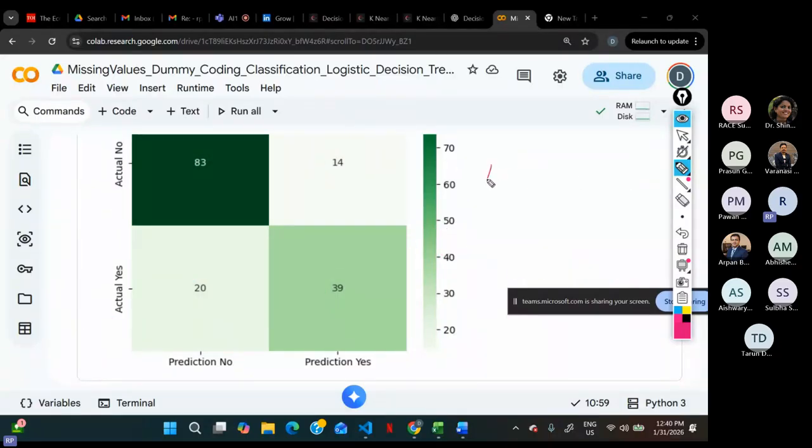And what is the accuracy number here? I will ask Ajit, because you were asking about the accuracy number. So tell me, how do I get the accuracy number from here? Only Ajit can answer this time. Then ask somebody in the class. Randomly ask somebody. Deepika, you want to? Tell me. 83 plus 39 divided by the sum of all.